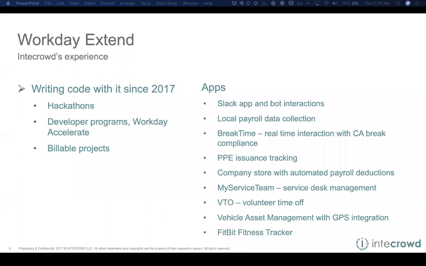Personal protective equipment issuance and tracking, that these items got issued and how many to whom and so on, and when do we get them back, or do we have to charge them for it, and automatically putting that through to payroll. So lots of interesting things there. Company store, I kind of mentioned already, of being able to make those purchases automated payroll deductions. Service desk management, managing volunteer time off and being able to contribute that or use that for volunteer opportunities.